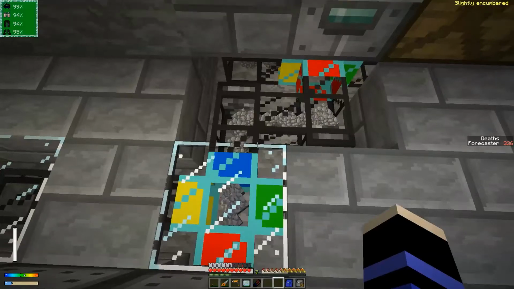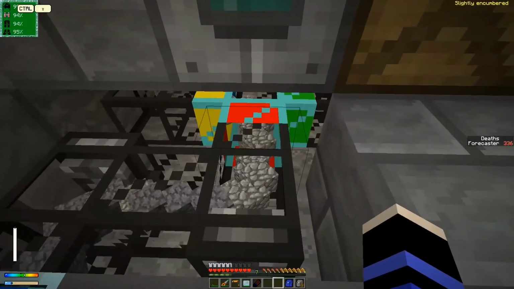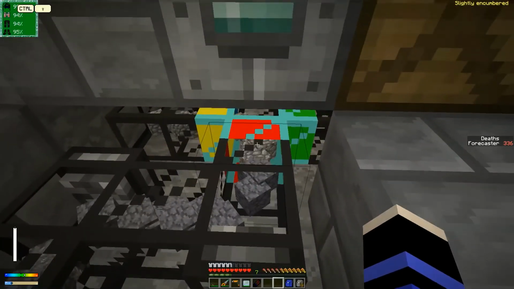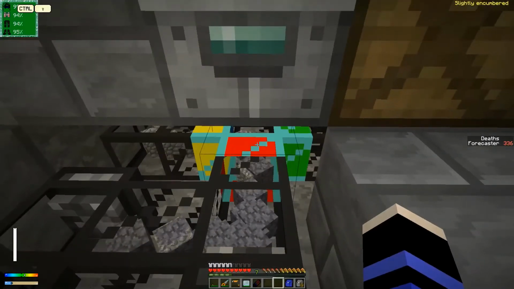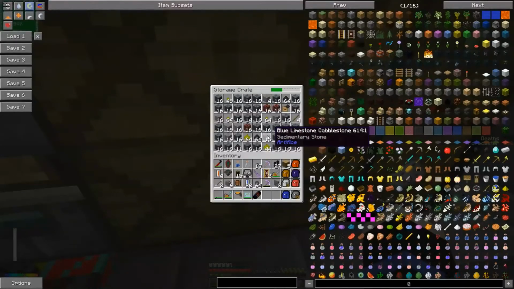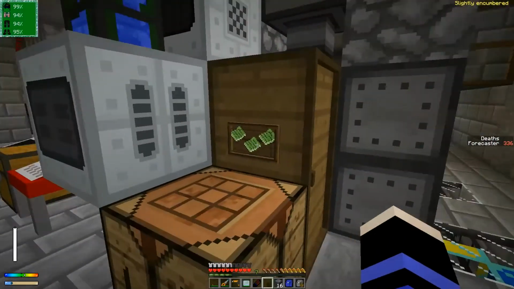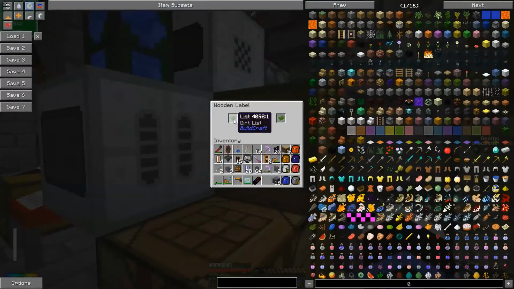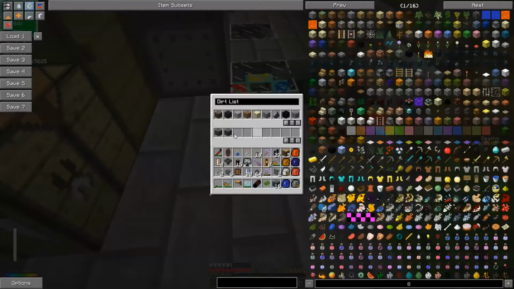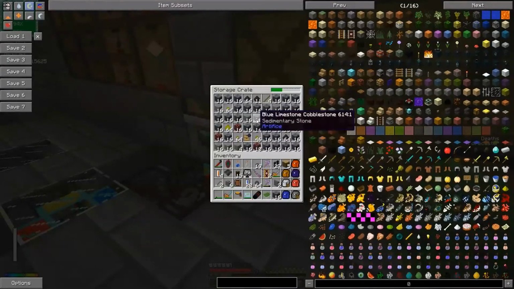There it comes. And then here, it should get sent down the yellow path. But it doesn't. That is odd. We don't want this crate to be full of cobblestone. That's not what it's for. This matches. I wonder if the same happens for green limestone.